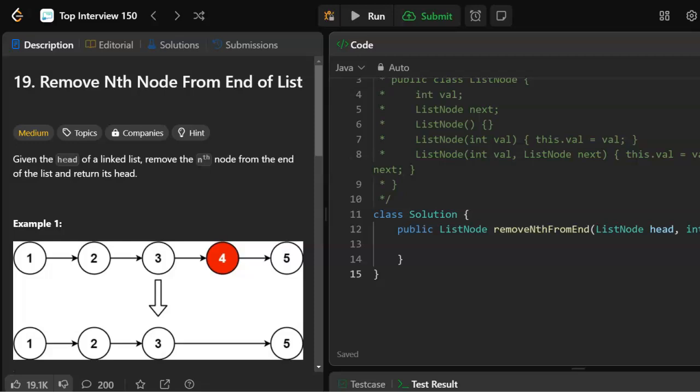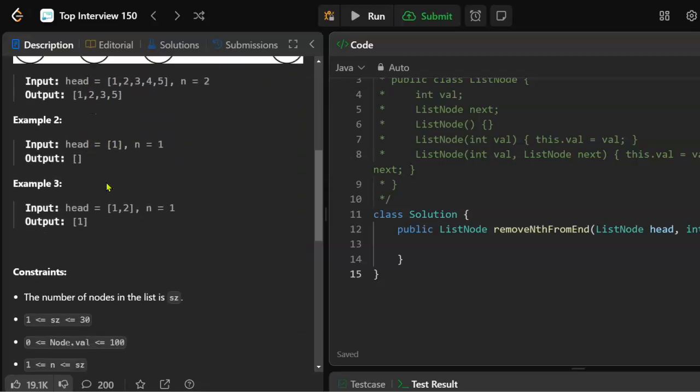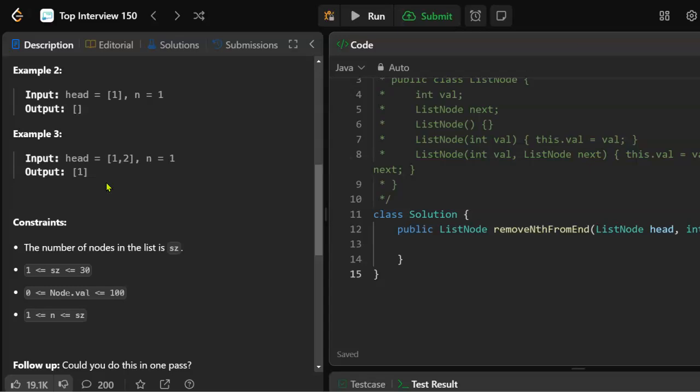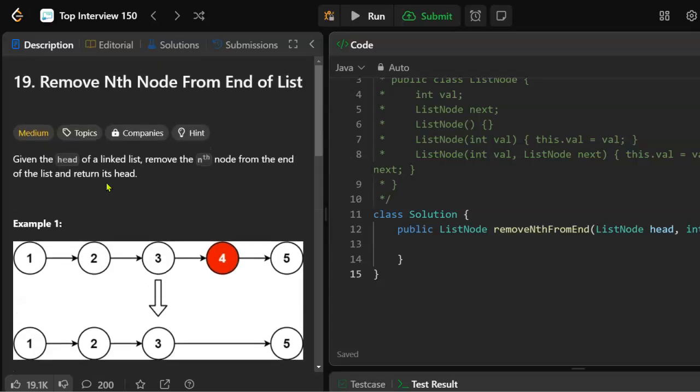Today's challenge is remove nth node from end of list. Given the head pointer of a linked list, remove the nth node from the end of the list, return the head of the list. All right? Any constraints to be aware of? Okay, we'll come back to that.